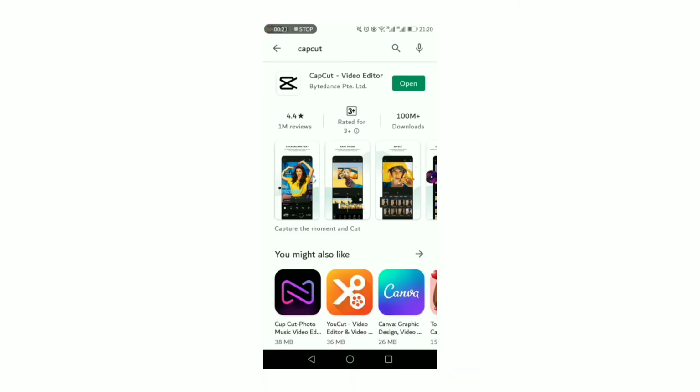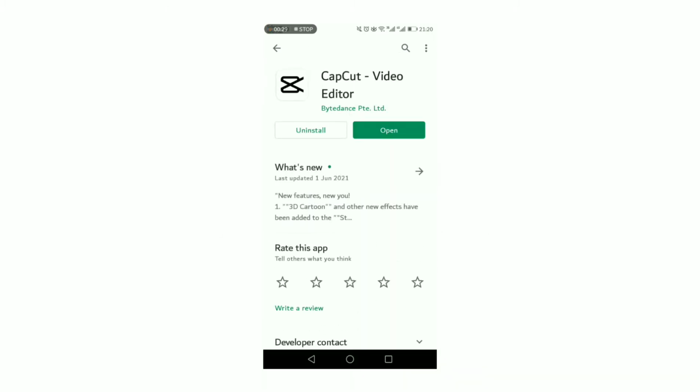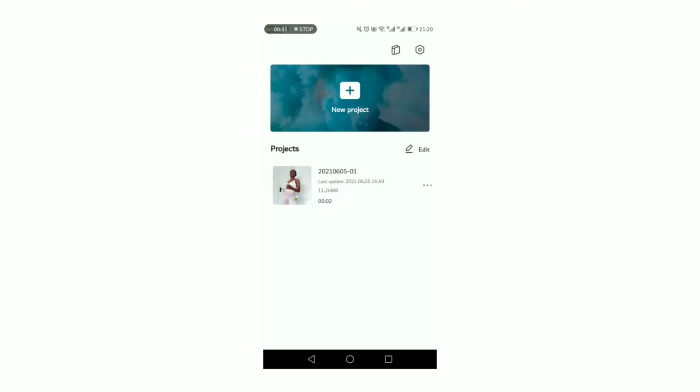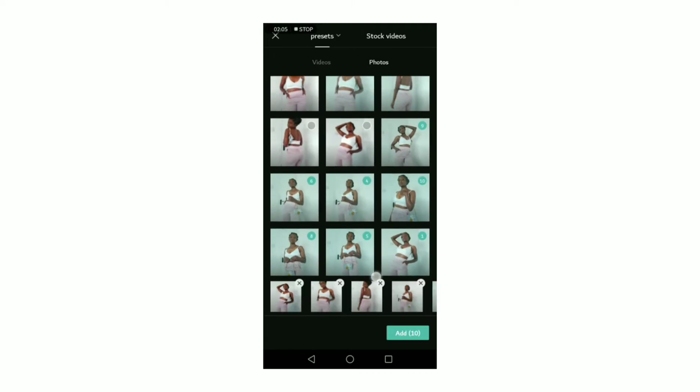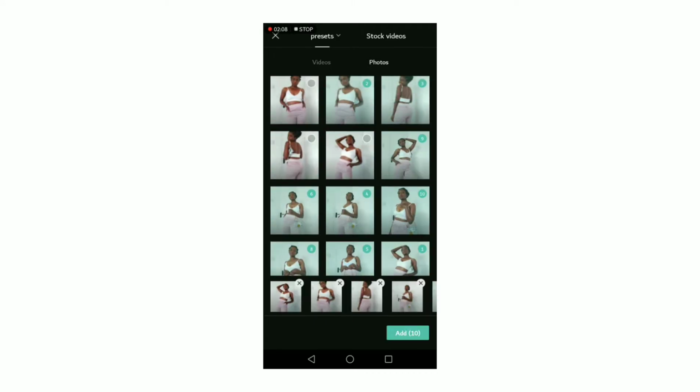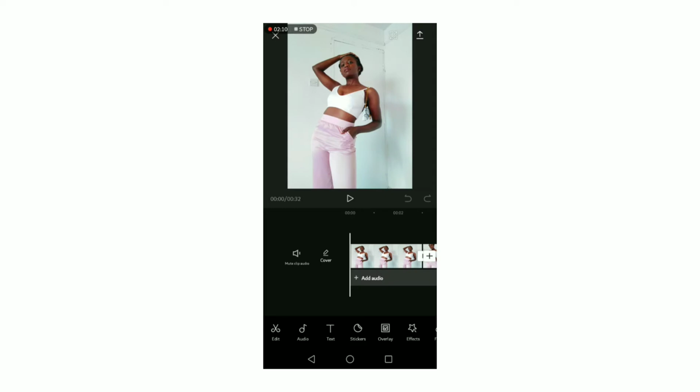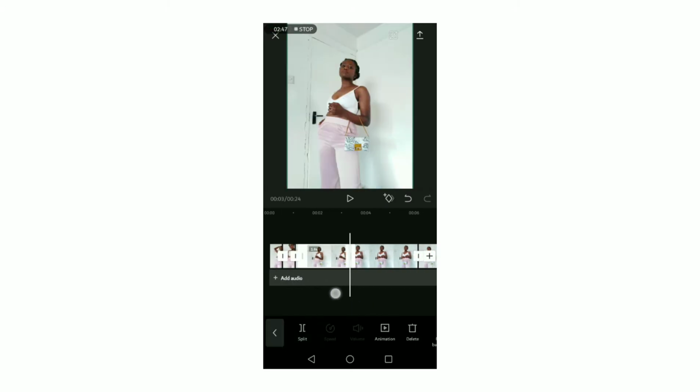Go to Play Store and download the CAPCUT video editor app. Open the app and click on New Project, which will lead you to your gallery. Select the images that you would like to use and add onto the project. Then reduce the duration of each image. I reduced mine to about 0.5 seconds by moving the white bars.